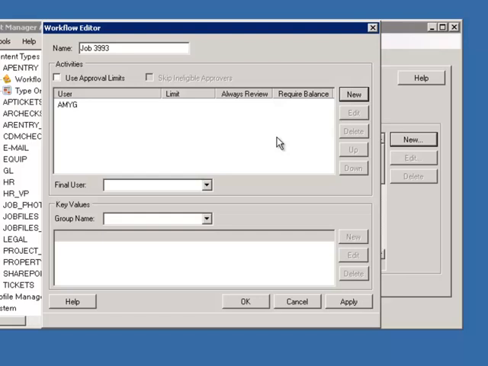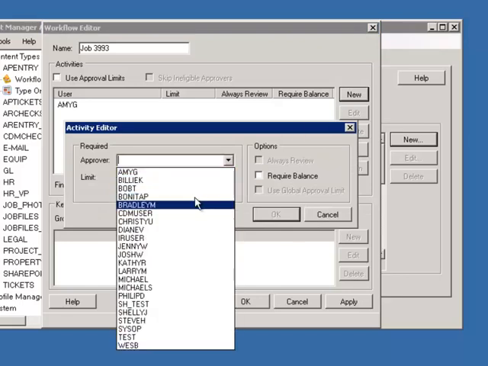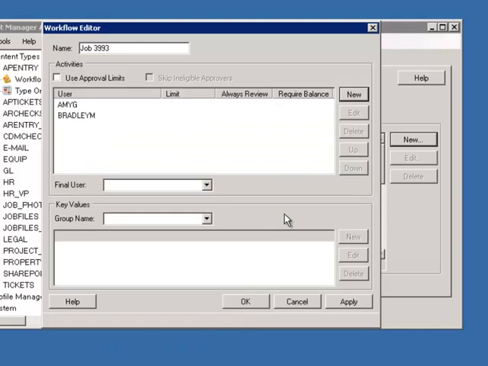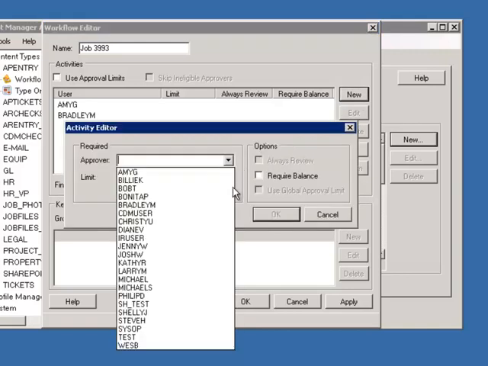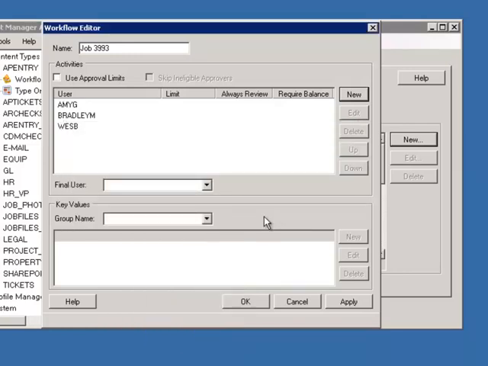Invoices that generate when accounting for job 3993 would first be routed to end user Amy G. To add additional users, we can select from our drop-down list and add multiple end users for this serial process. Laid out here, the workflow for job 3993 is going to consist of Amy, then Bradley, then Wes. Once invoices have reached approval from Wes, those invoices will be returned to accounting as approved invoices.